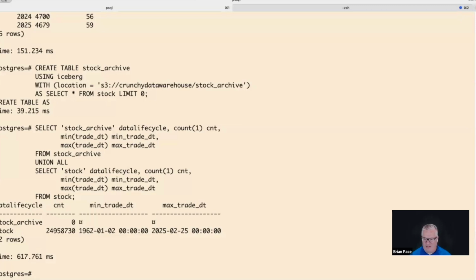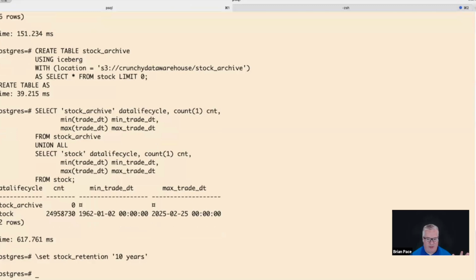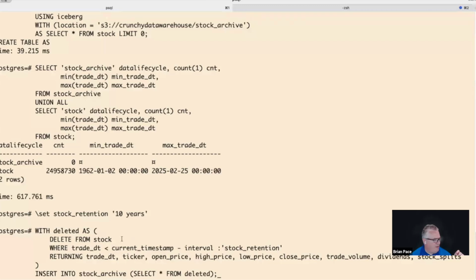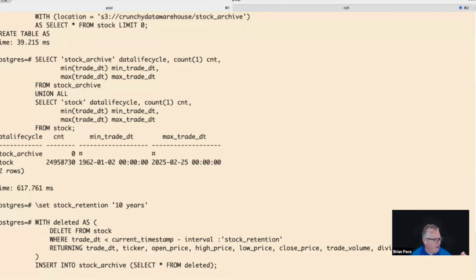Nothing specialized. It's the SQL that data scientists love, and they'll hug you, and you'll be their new favorite person, and you'll get free donuts when you give them the power of SQL back. But I've created that table, and now I'm just going to archive. I'm going to archive data from my standard Postgres heap table and insert it into the Iceberg table all in one statement.